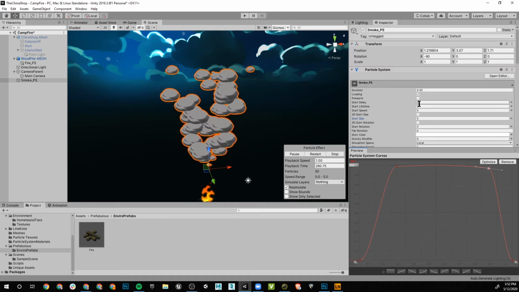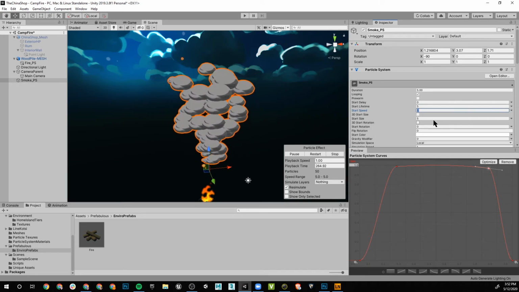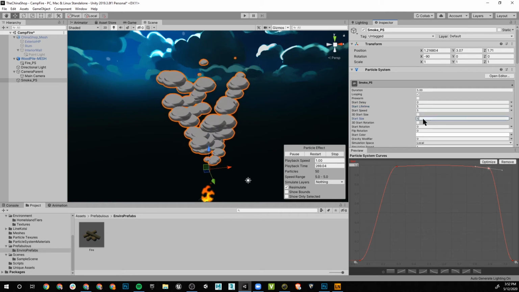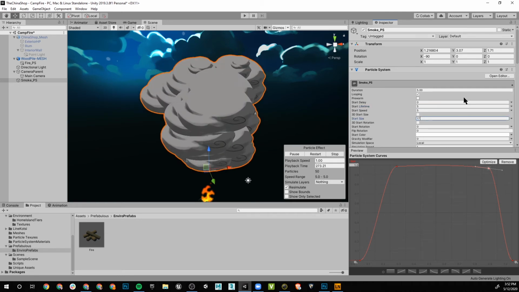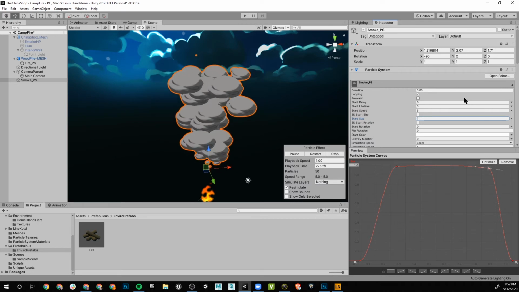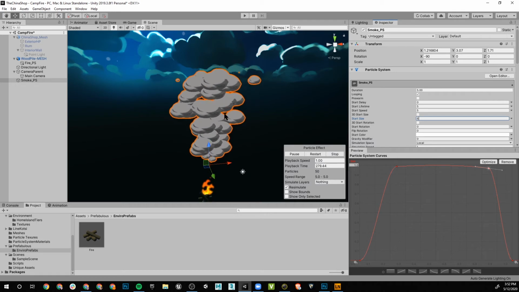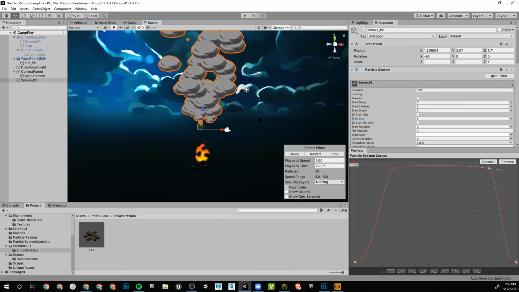Maybe I want the start size to be a little bit bigger now. Let's play around with it. Start size 10. Fun, but no. 7? No. 6? That's fun. Okay, so that's feeling more like smoke.